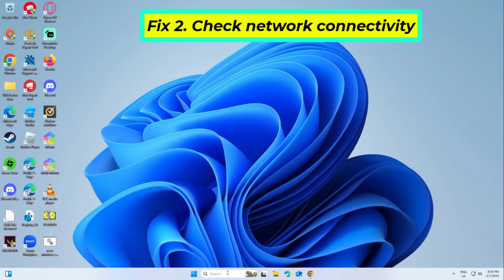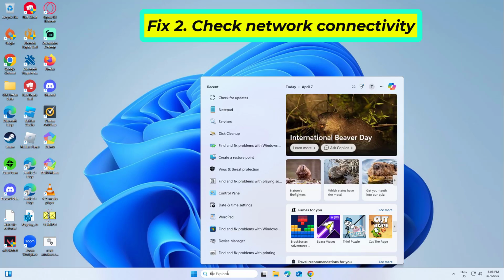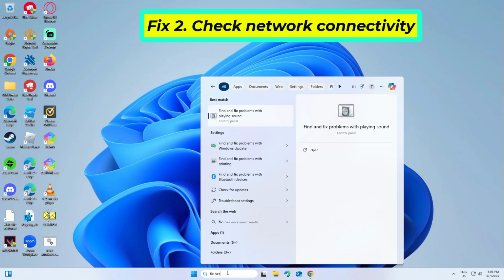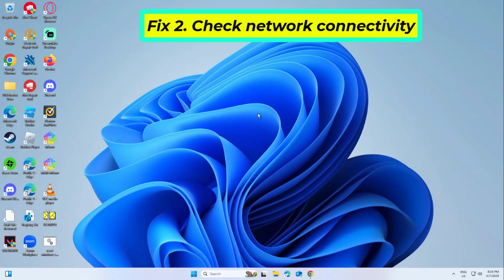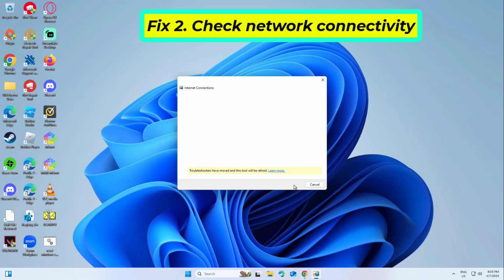The 0x2-0x0 error can occur if Office cannot connect to Microsoft's activation servers due to network issues. Verifying your connection ensures a stable activation process.